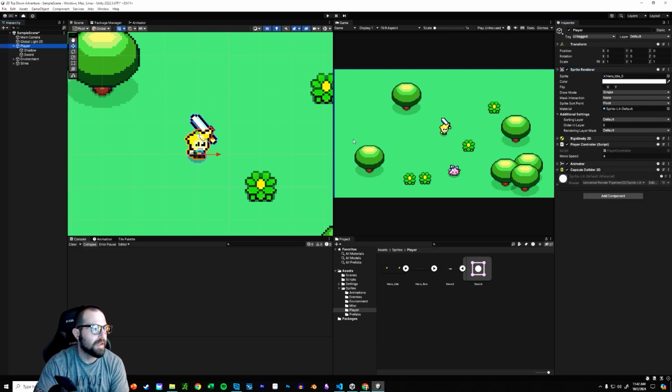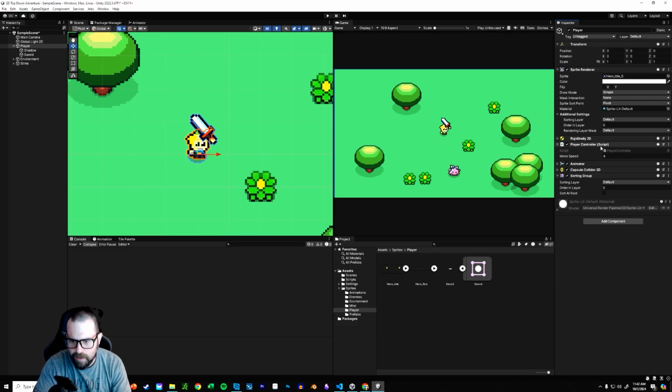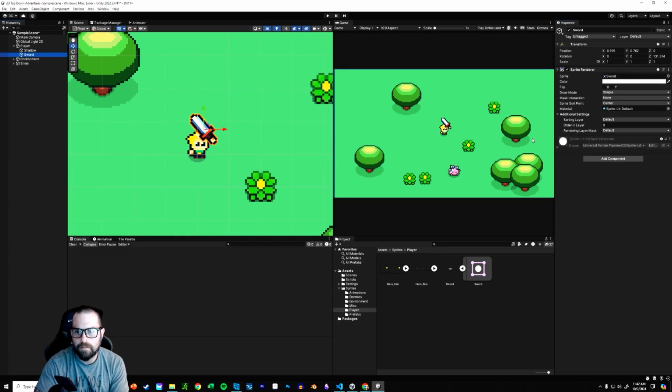Oh, in our player, we're going to add the sorting group. Okay. I don't actually think I've used sorting groups before, so this will be good for me. I'm going to go ahead and set the sort to the order layer of 1, still on the sorting layer of default, but even though it's set on the order layer of 1, now if it goes behind the tree, it's going to base it on the parent root.